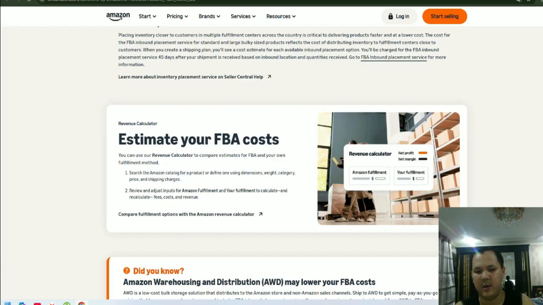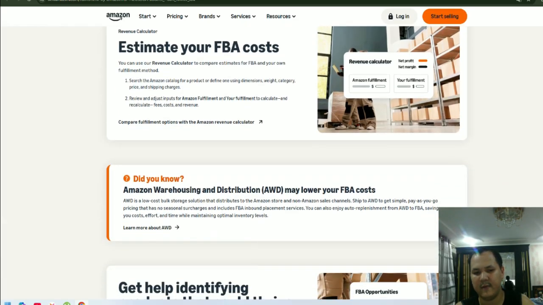So review and adjust parts for Amazon fulfillment and your own fulfillment, and calculate and recalculate fees, costs, and revenue. Compare fulfillment options with the Amazon revenue calculator, for example, if you're interested.